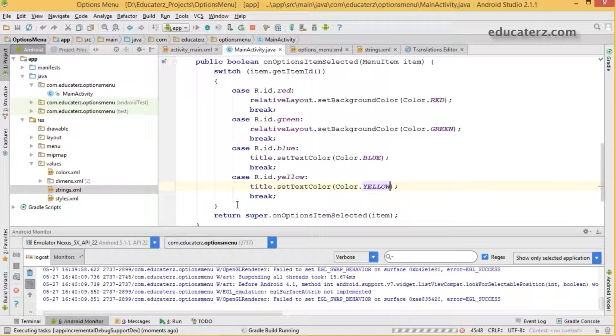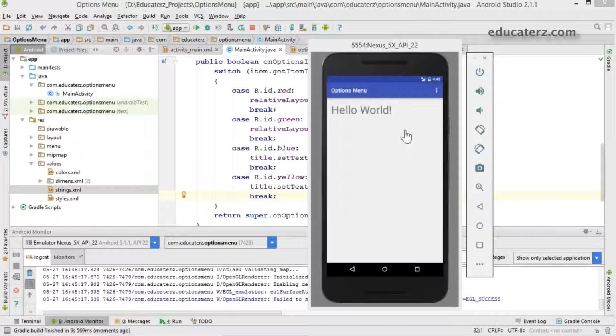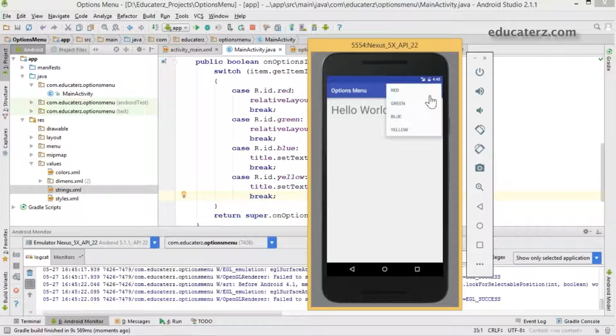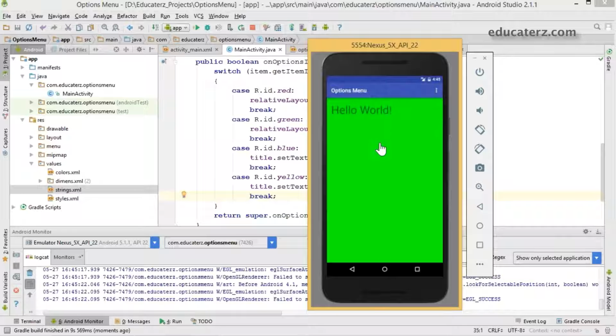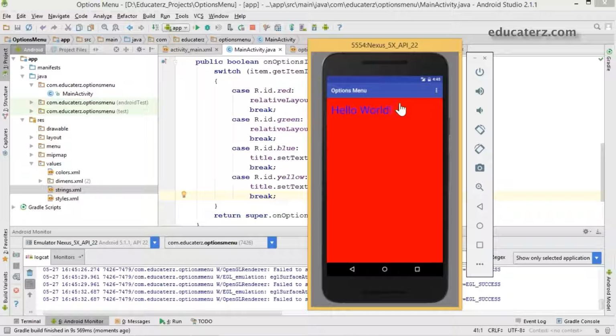It will take some time to launch on the emulator. It has been launched successfully. Click on options menu, go for green. The background color has been changed. Now go for yellow, the text color has been changed. Red, the background color has changed. Go for blue, the text color has been changed.